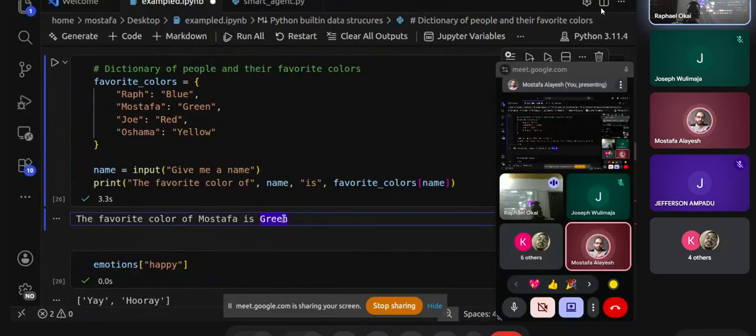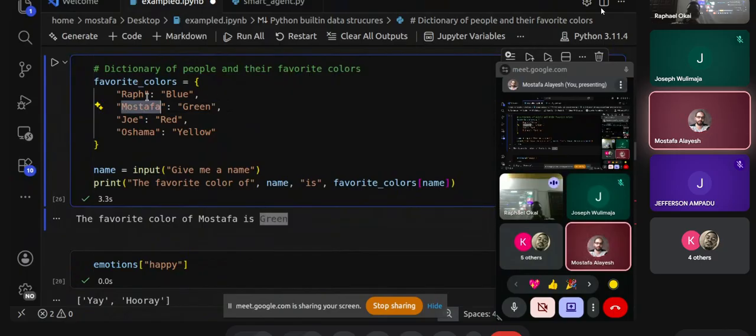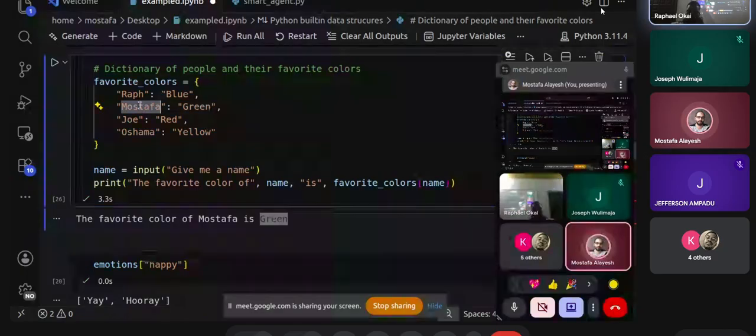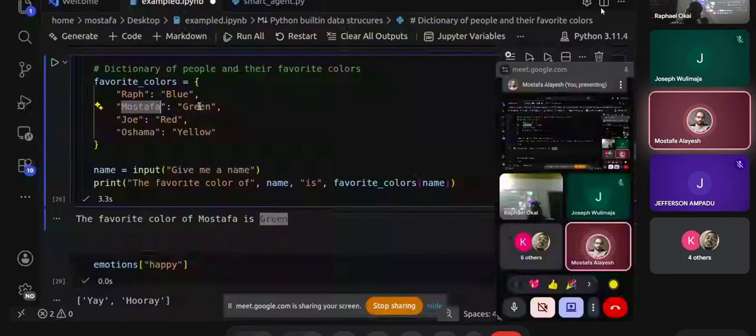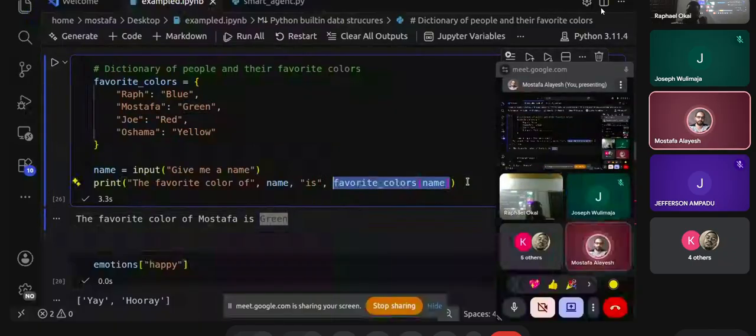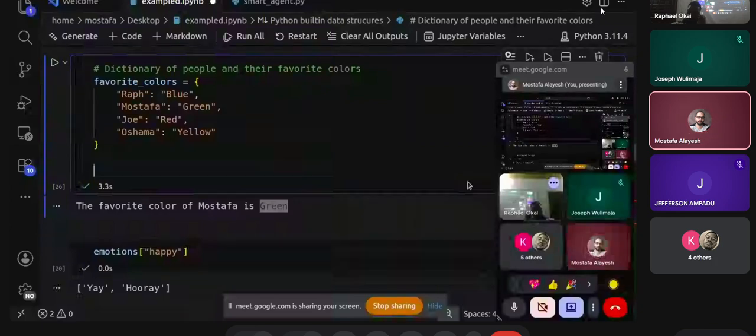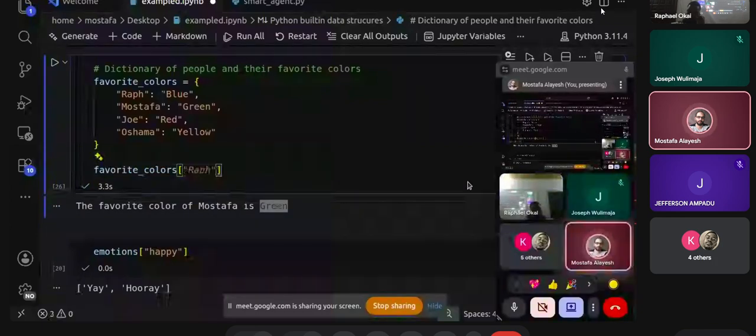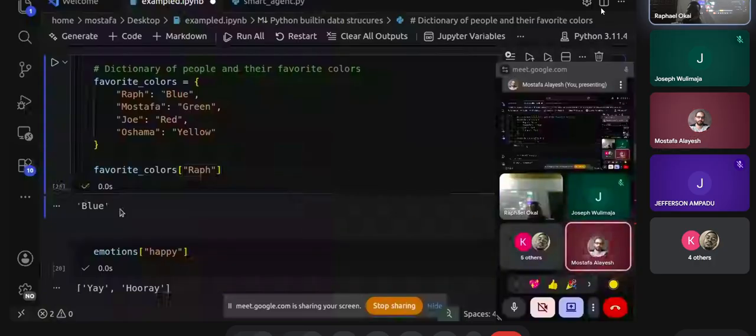How did it reach this green? Because I gave it Mustafa, and it says, okay, in my map, Mustafa is mapped to green, so it will pick up green here. Okay, so let's try to do this manually. So the favorite color of Raf is blue.